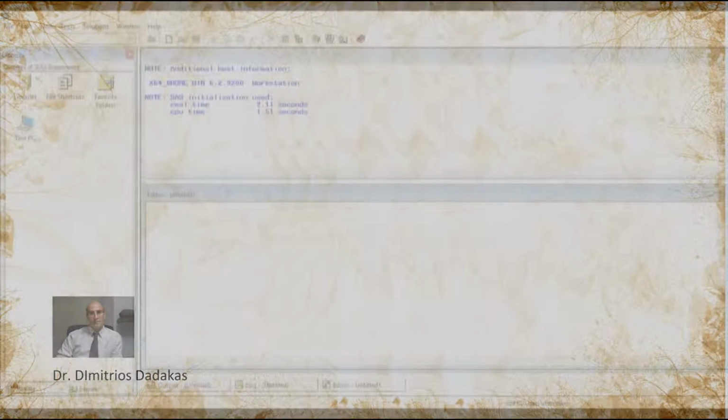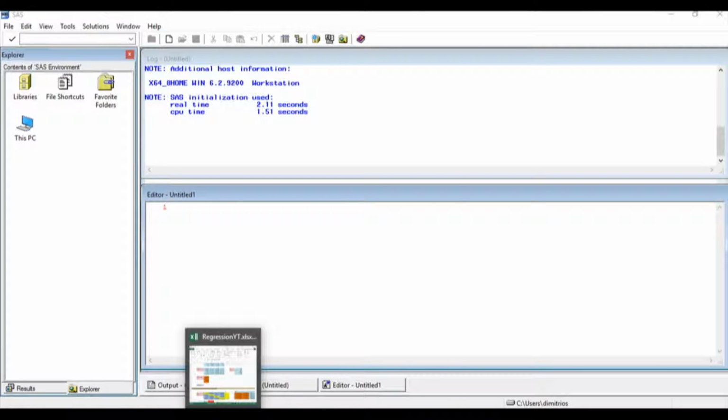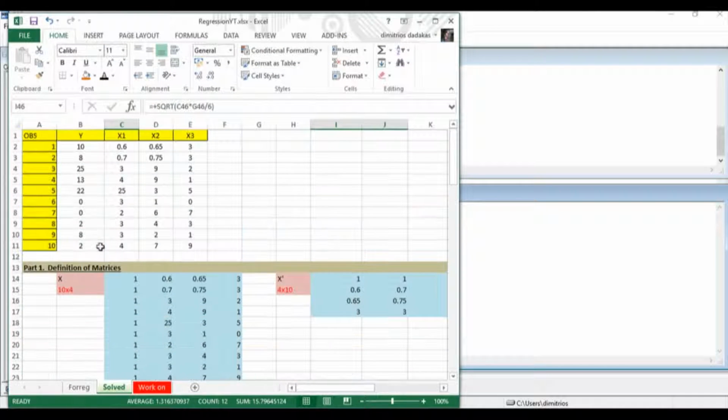Welcome back. In this video we're going to be working with SAS, and what we will do is a basic introduction into the SAS software. In order to run the regression we're going to use the same data that we employed earlier in Excel and in Stata.